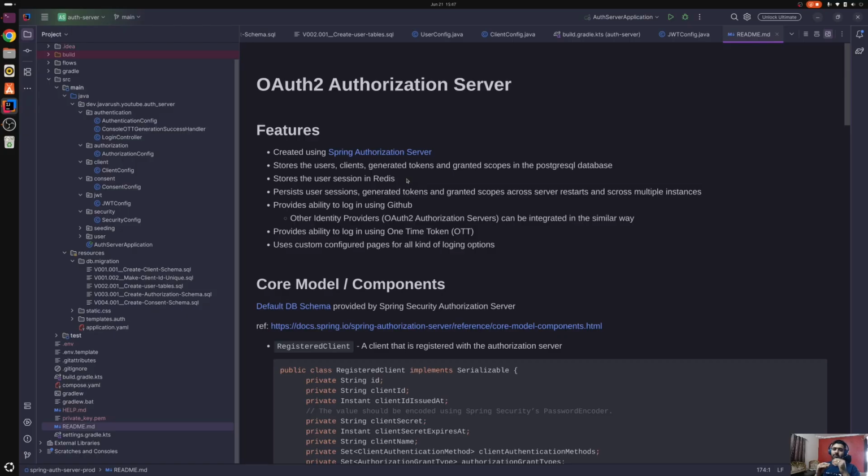If you store it in the database, let's say the PostgreSQL database, then there will be a problem because it will take some time to query the session from the database. But on the other hand, if you store it in Redis, then querying from Redis is much faster than querying from the PostgreSQL database. That's what we are going to do here.